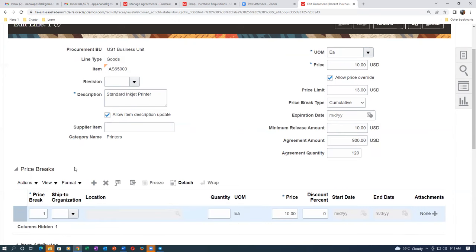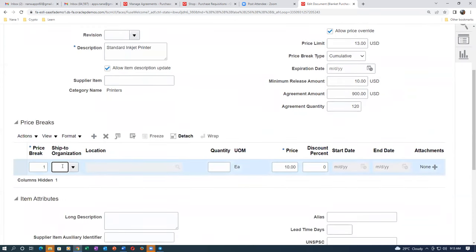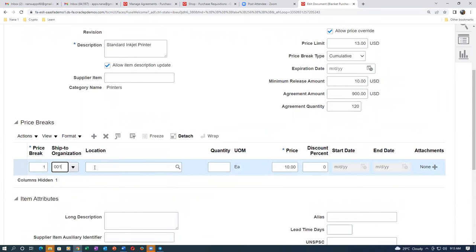So we are now going to give the discount. The ship to organization is what? 001. 001 is the organization. Seattle, and then location is Seattle. And then the quantity is more than 100. I will now give a discount of 10%. So click on plus now.